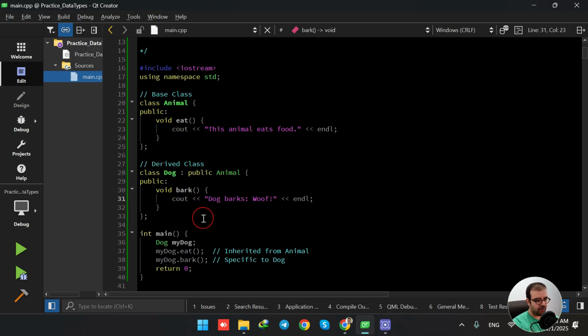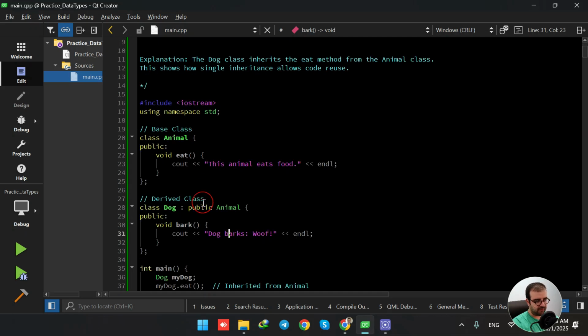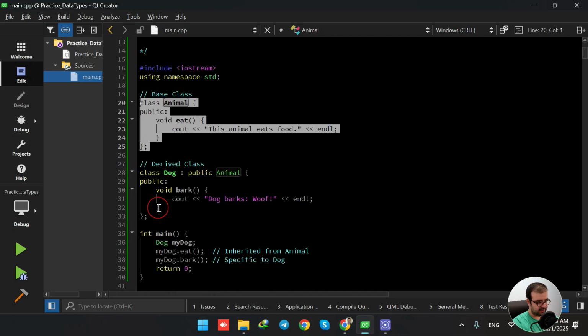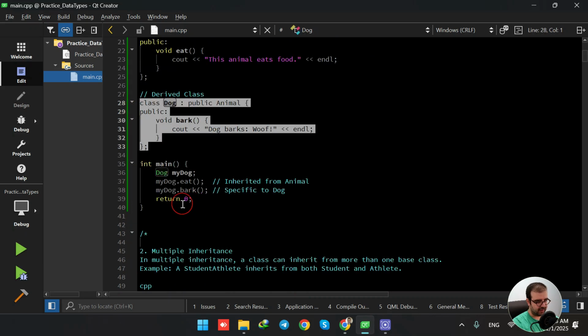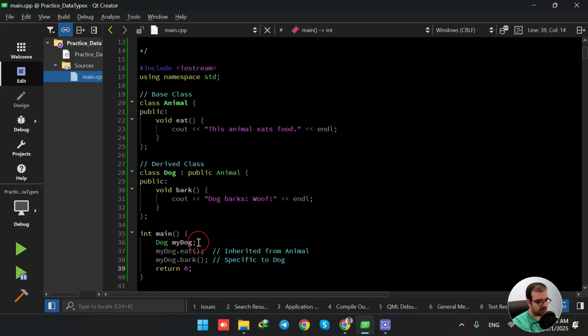So this is how a single inheritance is implemented in C++. A derived class is inherited from one base class. This is our base class and this is our inherited or derived class, okay? What we have here is the following. We are creating an object called myDog from the dog class, which is our derived class, and using this object, I'm accessing this function in the animal class, in the base class, which is inherited from the animal class. Then using the same object, I'm calling this function bark.